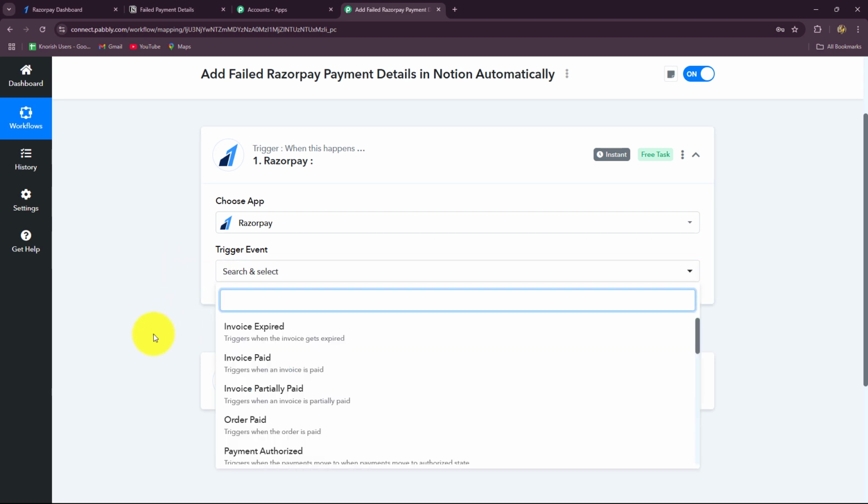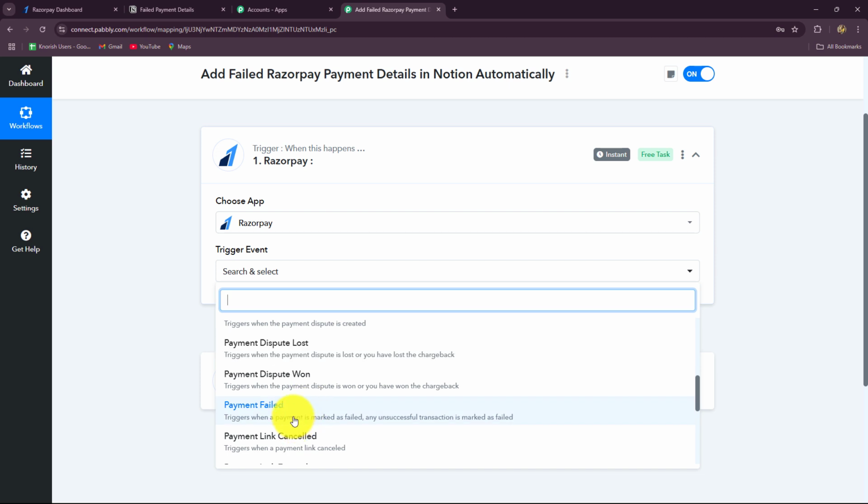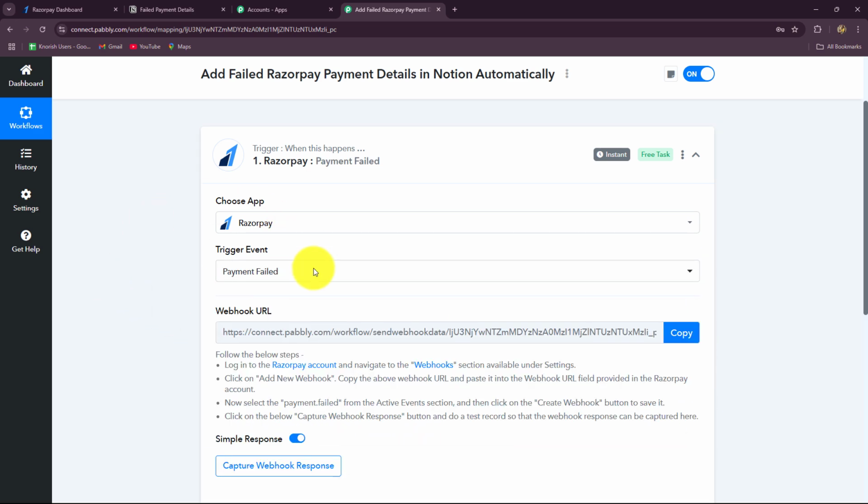And then we have to select the specific event as the trigger event, on the happening of which the workflow should get triggered or start. I want that whenever a payment fails in Razorpay, the response of that failed payment should be captured over here, and with that same response the workflow should start. So payment failed will be our trigger event.